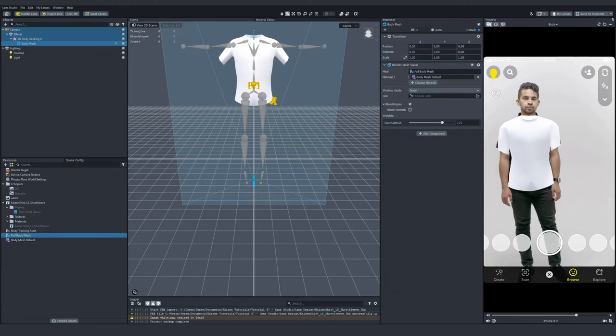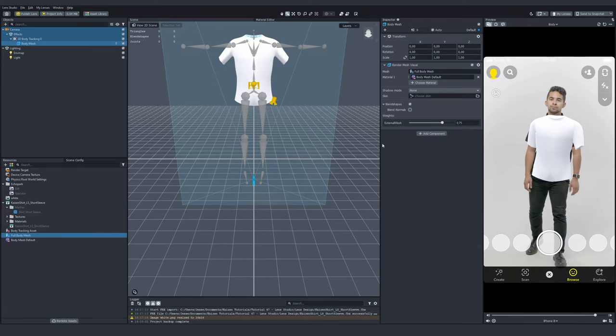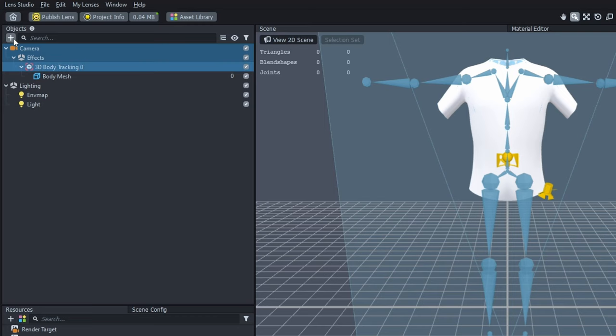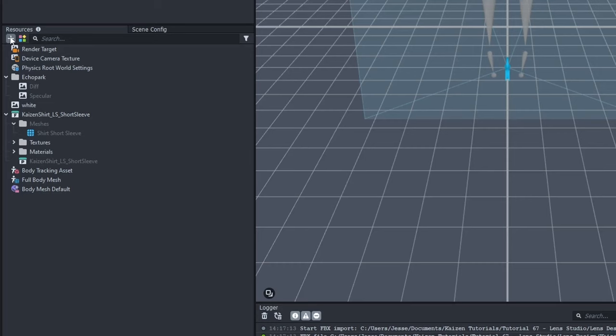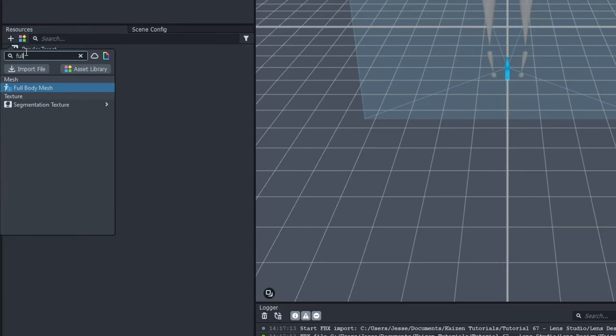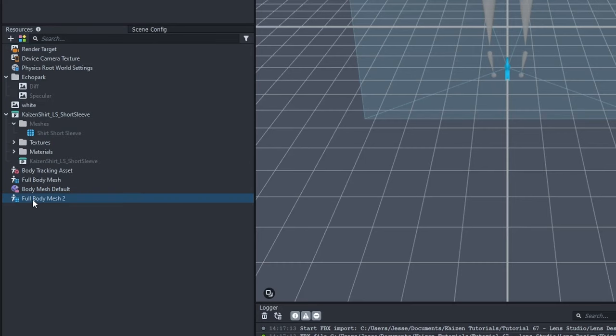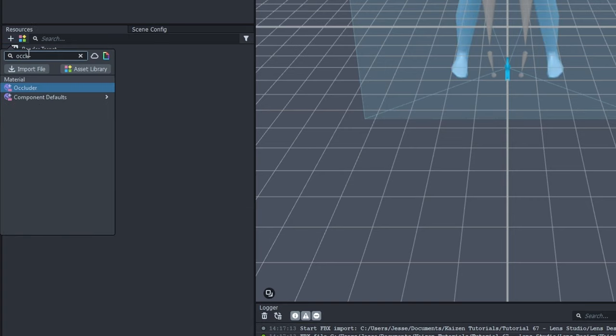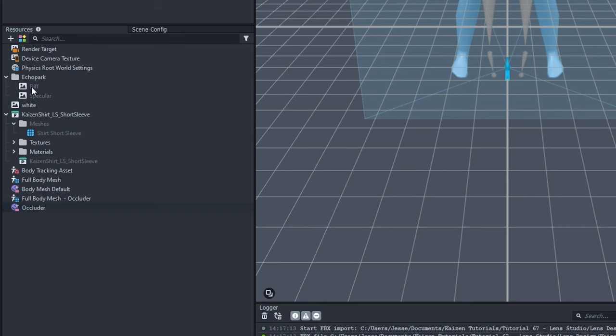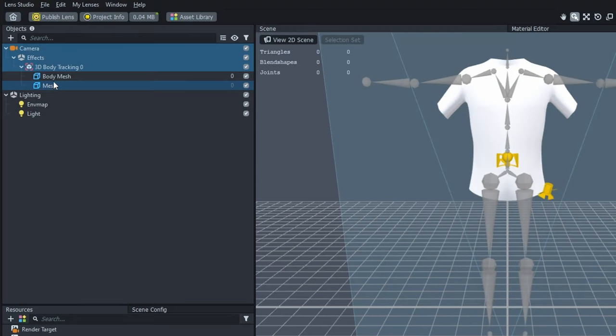The occluder is actually really simple to add. Select your body tracker in the objects panel, click on the plus icon, and add a new mesh empty. Now go to the resources panel and click on the plus icon here and add another full body mesh. Then click again on the plus icon and add another object called an occluder, which is actually not an object but a material.